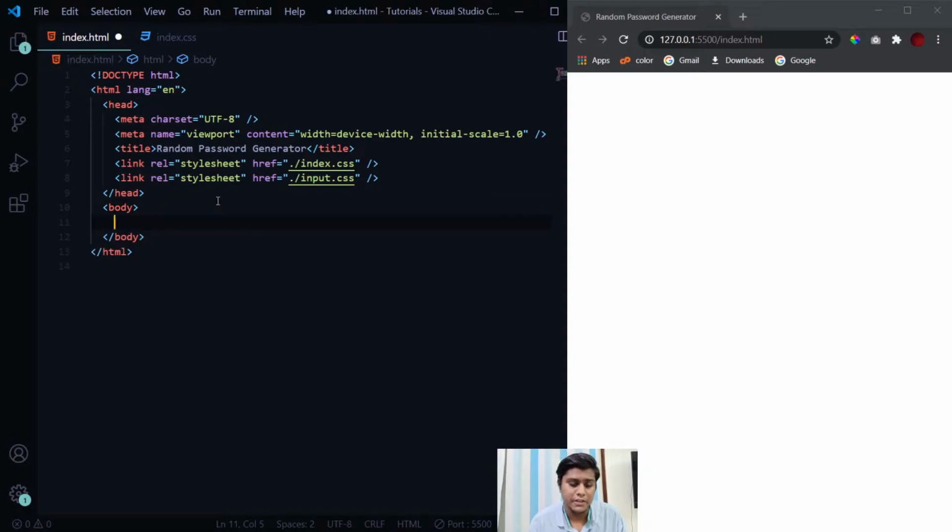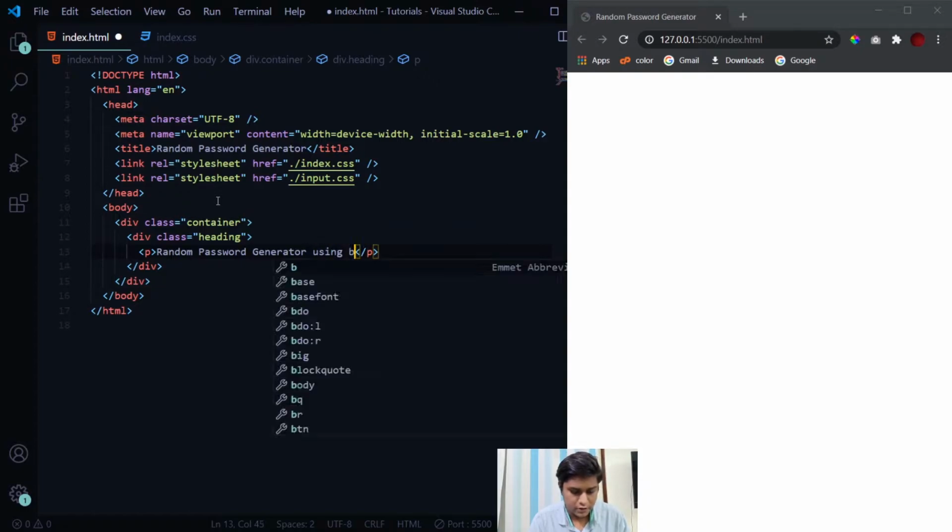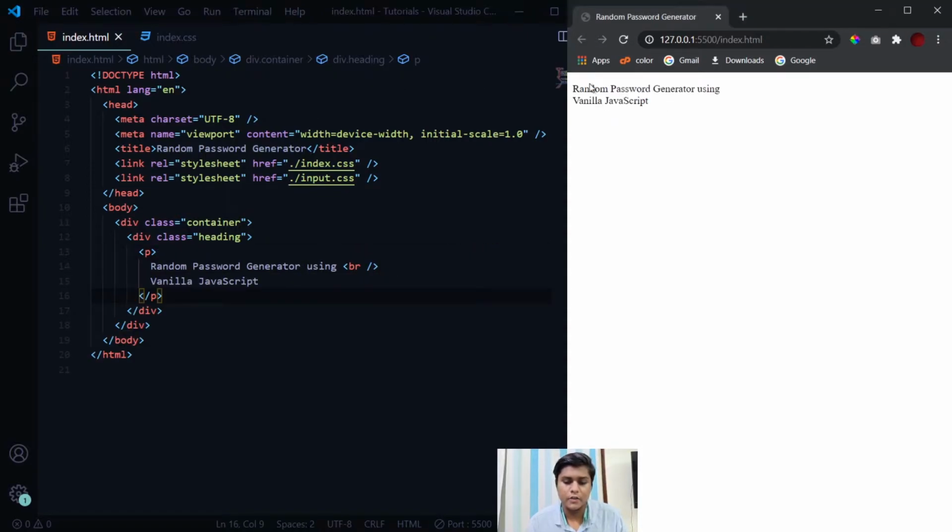Now let's get started with our HTML part at first. So we'll have a div with a class container inside which we'll wrap all our things. Let's first have a heading. This is a random password generator using vanilla JavaScript. So this will be our heading. You can see we have got it right over here.